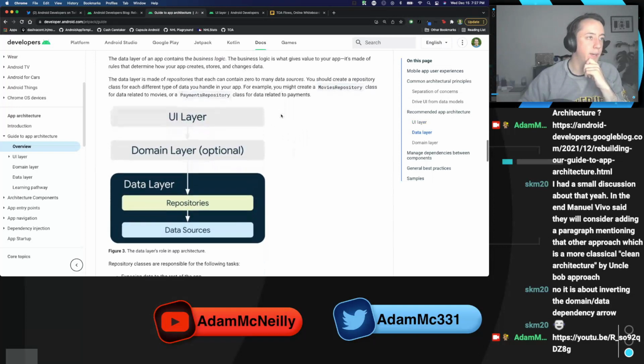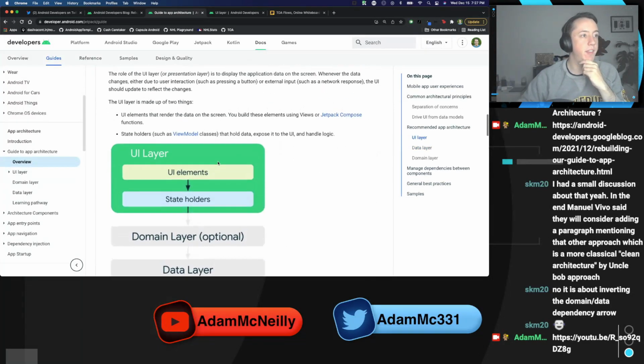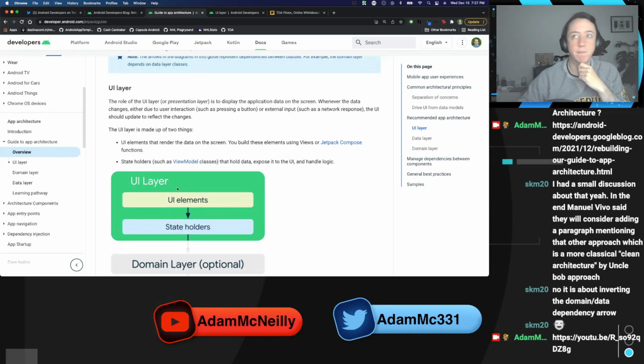So this page talks about each one a little more in depth. This is actually really great. This is identical to what I just said, and I love it. So they point out the UI layer could have two things in it. It could have your UI elements, which is like the screen or the views, and then it talks to state holders, such as view model classes. So, all right, we're already running off with flying colors. Our UI layer is exactly the way they recommend.